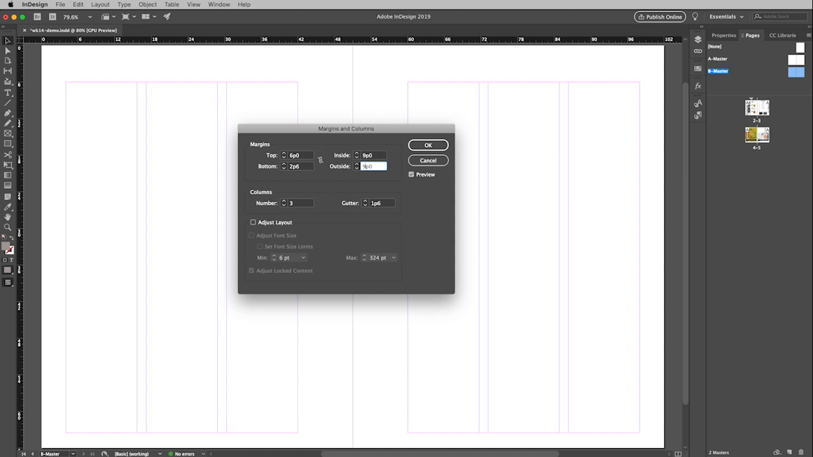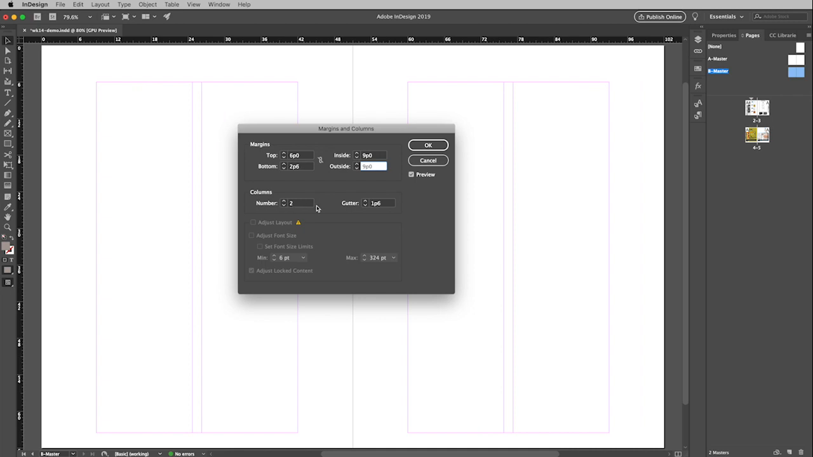So what it did was it based this on the A master, even though I told it not to. But what are you going to do? InDesign has a mind of its own. Yes, dear. And I'm going to make the number of columns be just 2, and then the gutter is going to be 1 pica 6, which is 1/4 of an inch, and that really should be about the minimum column gutter you should have. And then I'm going to click OK.